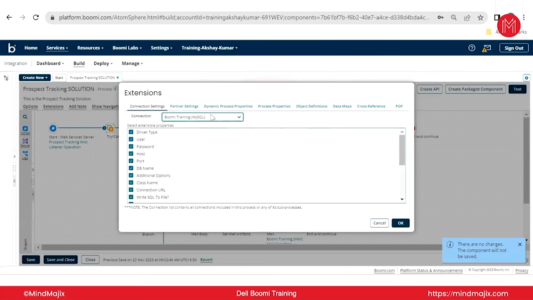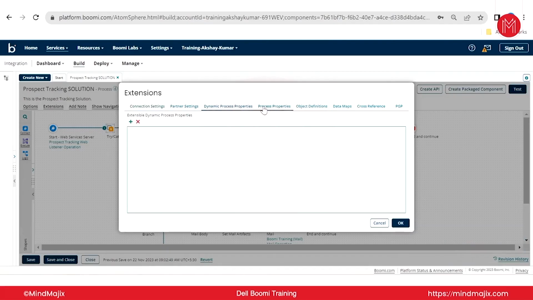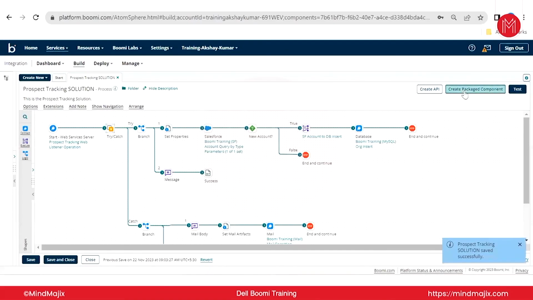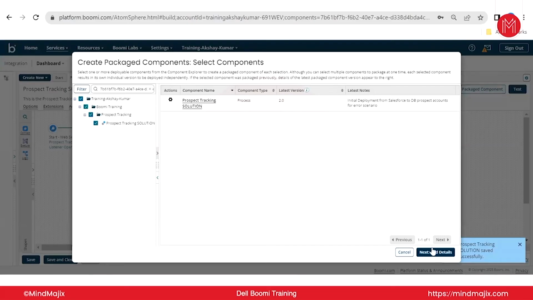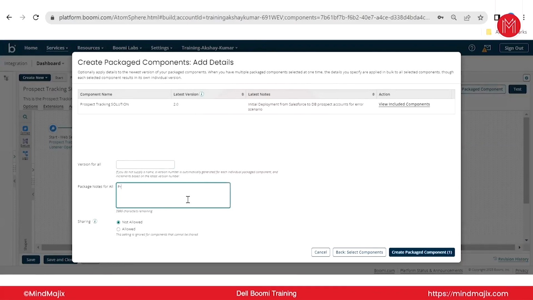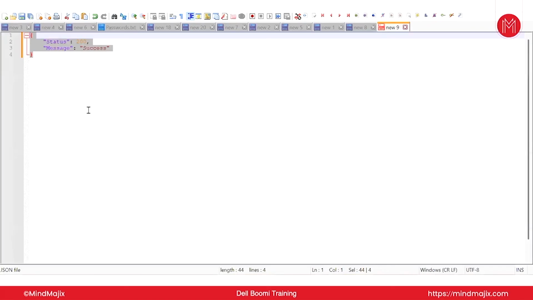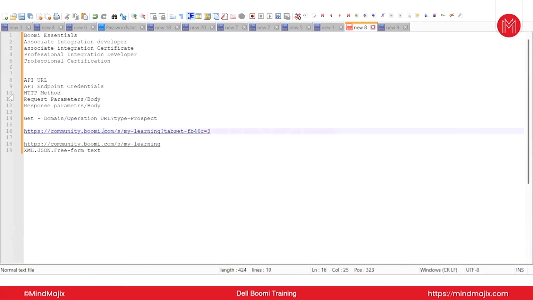So before deploying, I'm going to check all my integration extensions and see if I have missed anything. Okay, good. So I'm going to create the package and do the deployment. I will name it prospect API. Now this is fine. So now we have completed the HTTP definition, and the request and response structure we have defined.